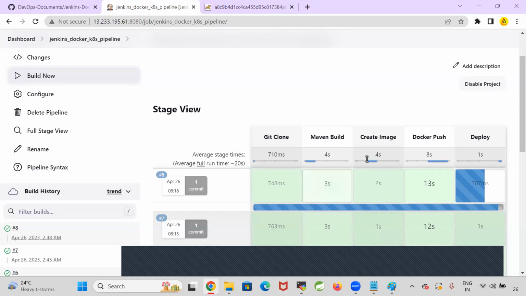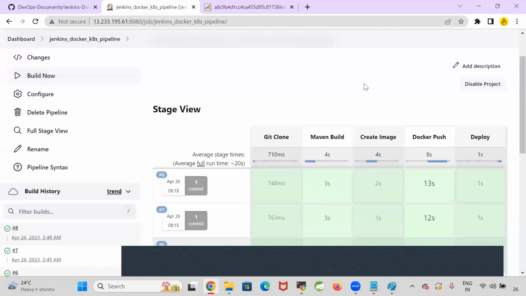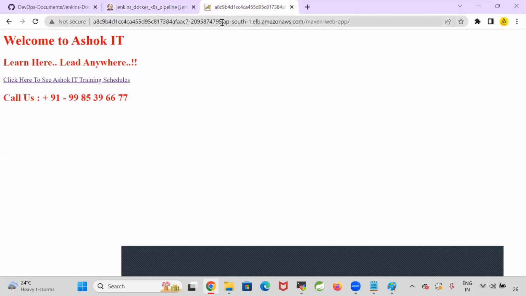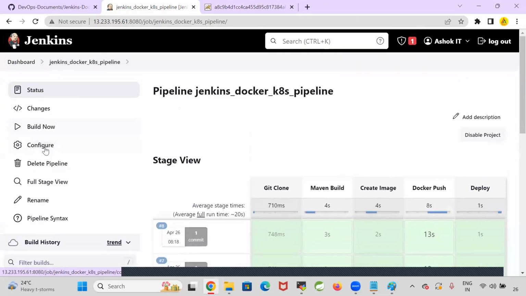Go here and check it. kubectl get pods. They were created 6 minutes ago. Deployment got success. Go for this. No. The latest code is not deployed, guys.